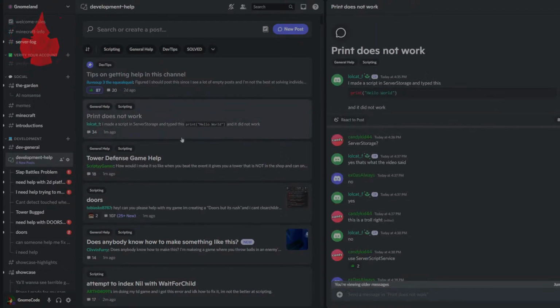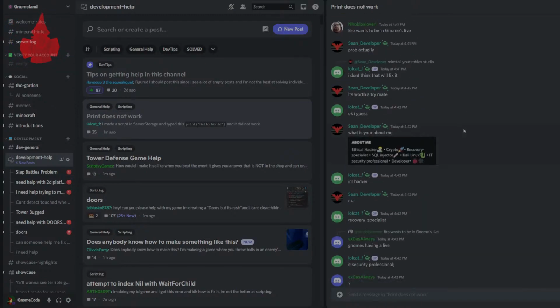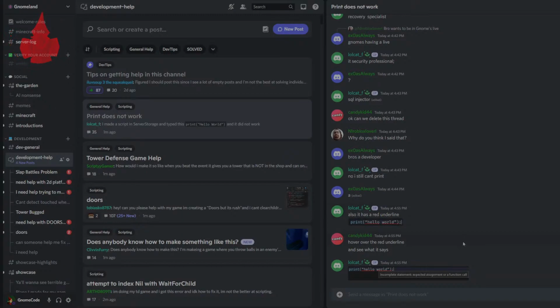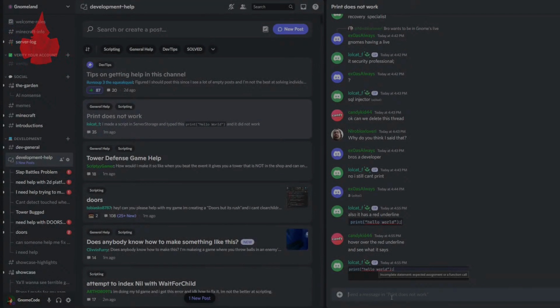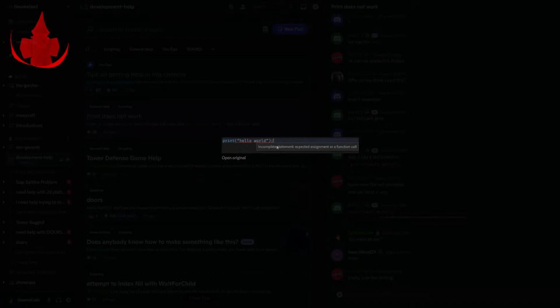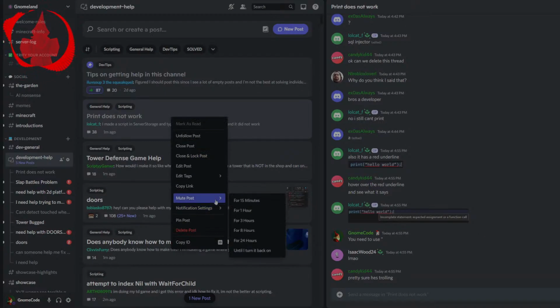Okay. Print does not work. Well, that one's been solved. It's got to be in server script service, not server storage. And also he's not using the right quotation marks. He's using special quotation marks rather than just the double quotes. There is a slight difference. I know they look really similar, but they are different. We're going to go ahead and mark this as solved.